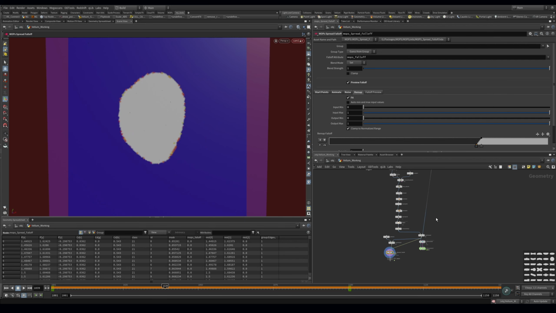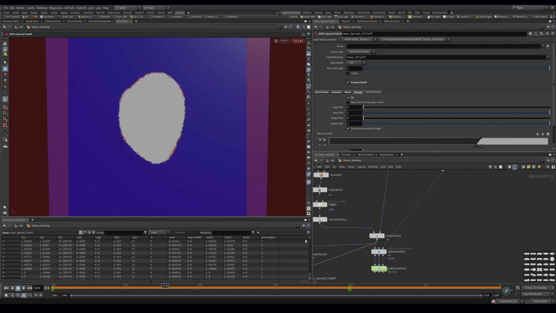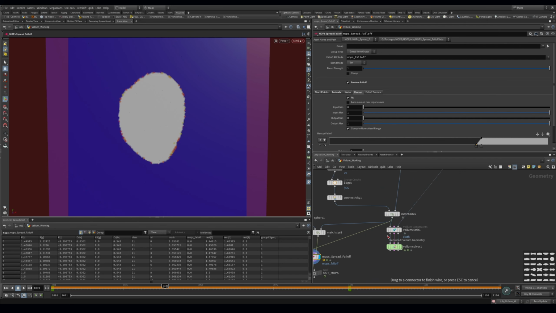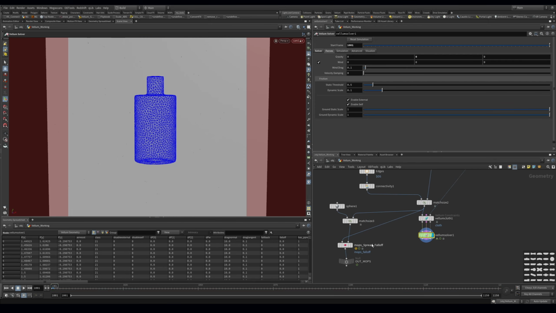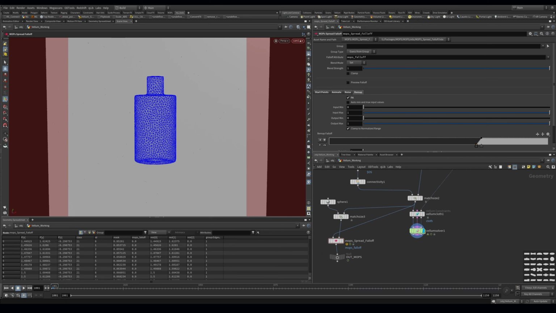The other thing I want to do is bring in our collider over here, just so that when this inflates, it kind of inflates against our perfume bottle. So now we have our collider. Let's turn off our Falloff and let's just quickly do another flipbook.